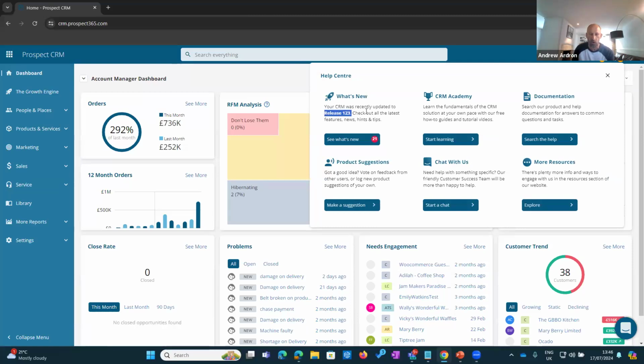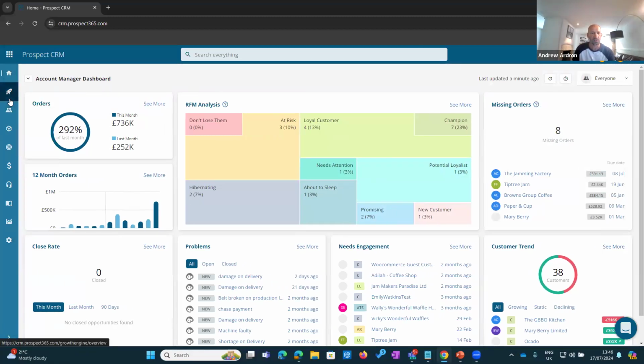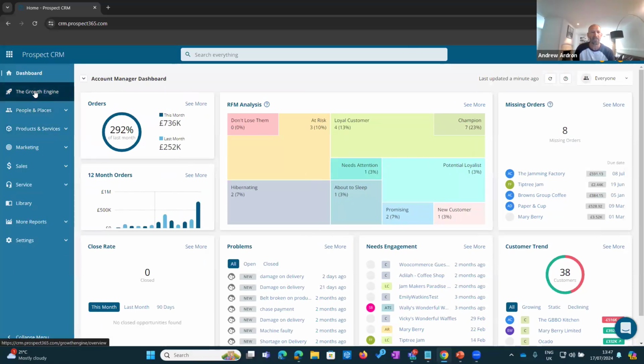And some of you will already have release 1.2.3, but if you don't, you'll be getting it literally in the next week or two, depending on which release ring you're in. You'll be getting release 1.2.3 in the next couple of weeks. And when you get that, you'll find there's a new icon and entry in the main menu on the left-hand side. If you do have this collapsed, obviously it'll just be this icon. And that gives you access to the growth engine.